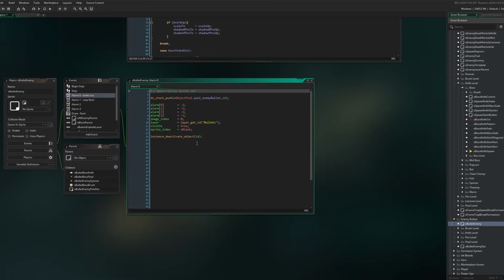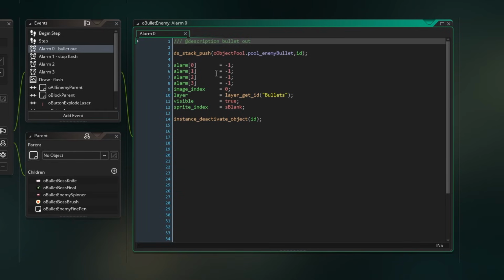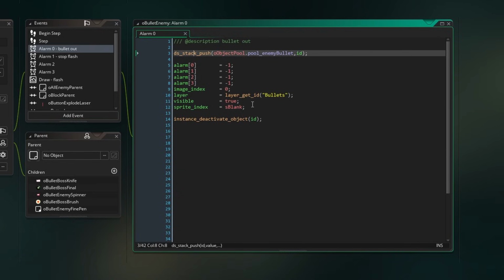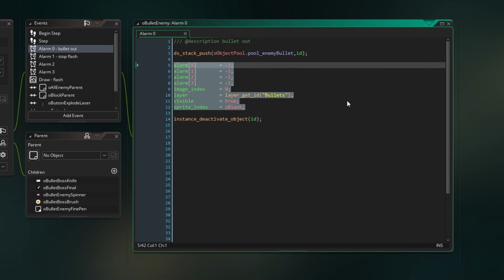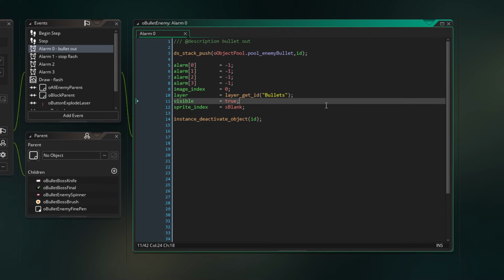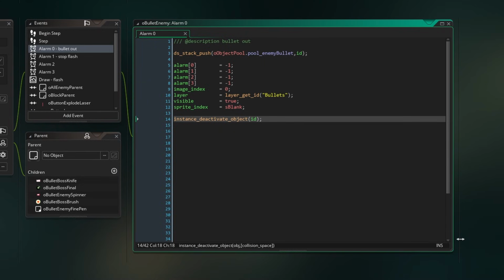Then where I'd normally destroy the bullet, such as on an alarm or collision, I push it back to the DS stack instead with DS stack push, reset any variables that I need to for its next activation, and then deactivate it with instance deactivate object so that it's just waiting in the pool and ready to be popped and reactivated when it's next needed.